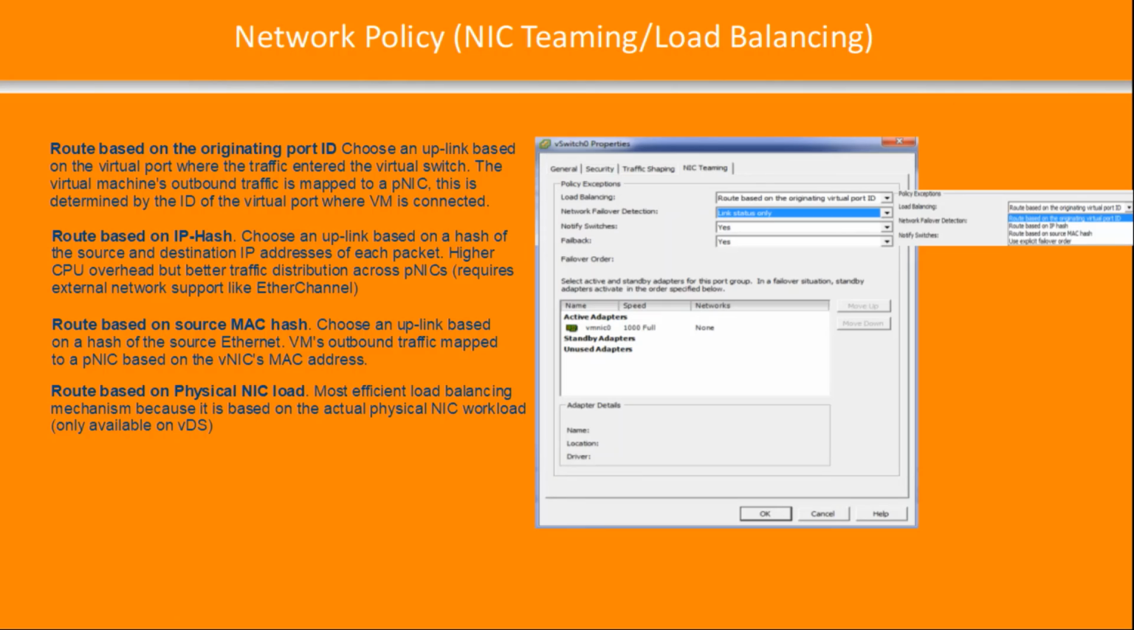Route based on source MAC hash is very similar to the IP hash, where an uplink is chosen based on the hash of the source Ethernet address. The outbound traffic is mapped to a physical NIC based on the vNIC's MAC address. And finally, route based on physical NIC load is the most efficient load balancing mechanism, as it is based on the actual physical NIC workload. However, it's only available on a distributed switch.